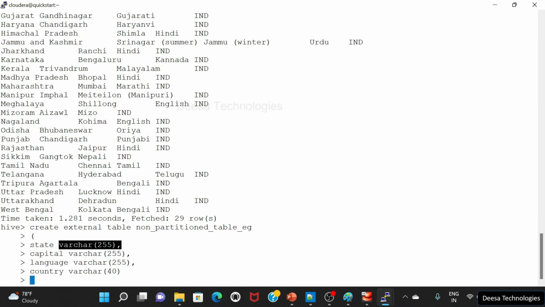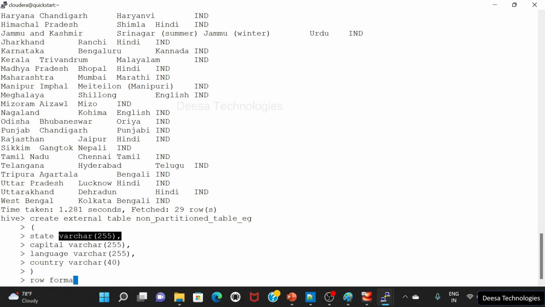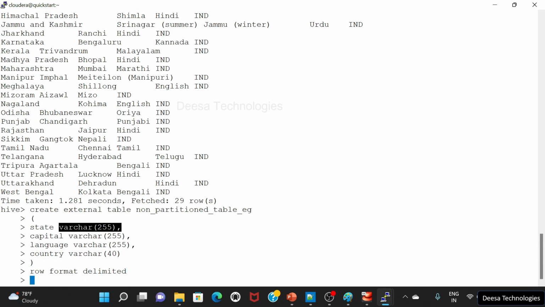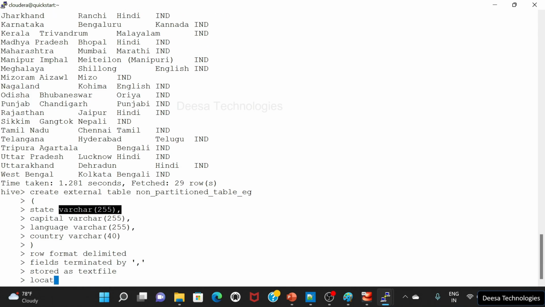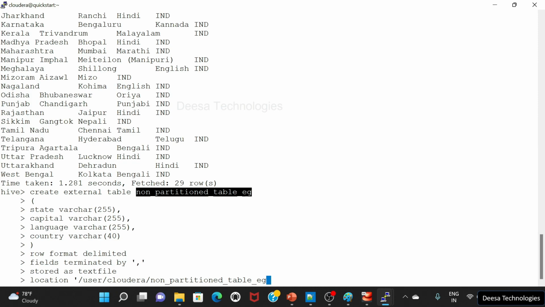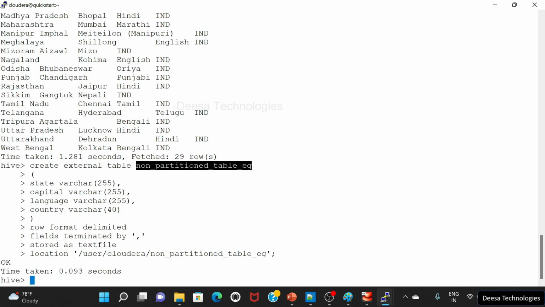Of course, these are row format delimited. Fields are terminated by comma. These are stored as text file. These are text files. So a location, let's use some location, let's say non-partition table example. Okay, let's go ahead and execute this. The table is now created.